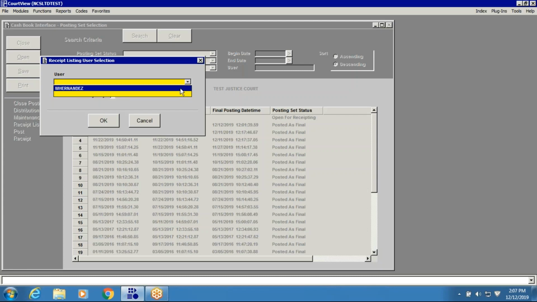But if clerk B, Miguel M. Hernandez, had taken in some receipts when this end of day post set was open, then their name will appear. And if you just select this blank field here, it's going to run the report for all users. I'm going to leave it on this blank space here.